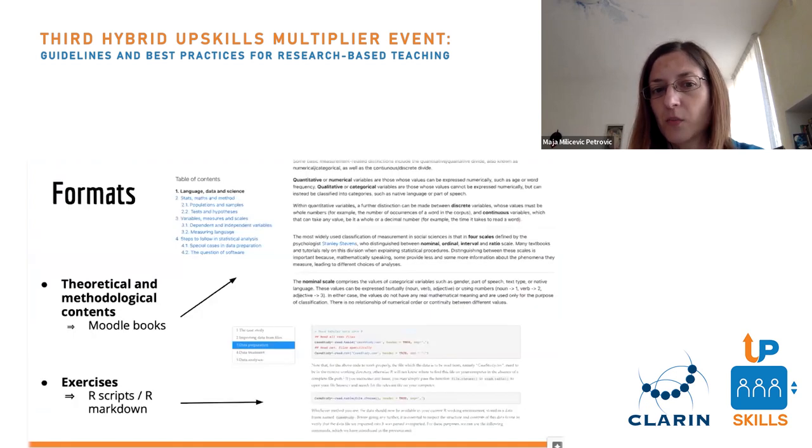Now, for the part that is more theoretical and methodological, we have decided to use Moodle books because they are a very convenient format for presenting different kinds of content. And then they can be downloaded as single files, and bits and pieces can be taken from them. So here you see the example from our first unit.